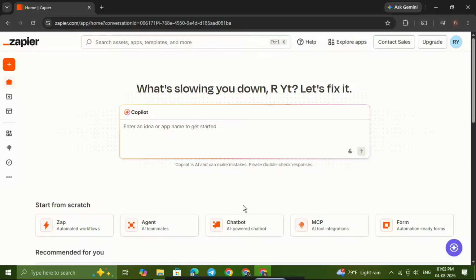If you want to save time and automate repetitive work, Zapier is one of the easiest tools to get started with. In this video, I'll show you how to automate tasks with Zapier step by step, even if you're a complete beginner. We'll create a simple workflow, connect two apps, test it, and publish it so it runs automatically for you.